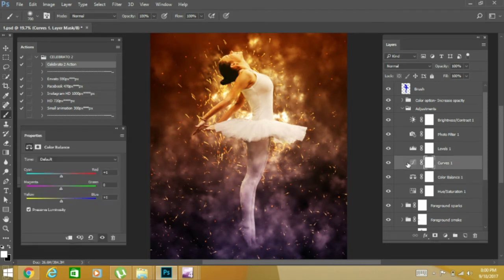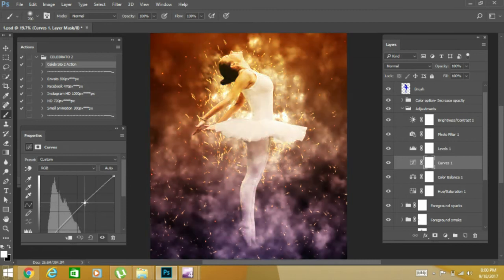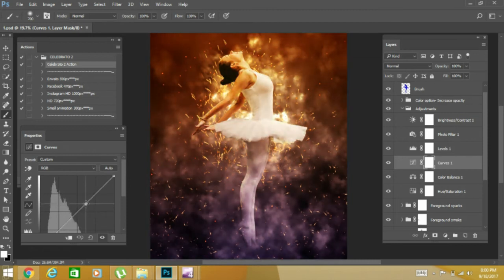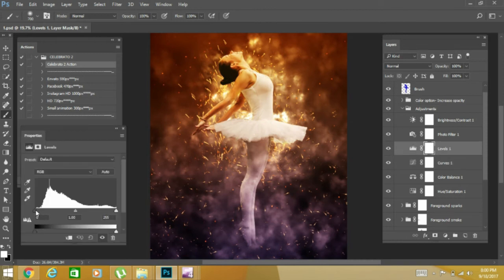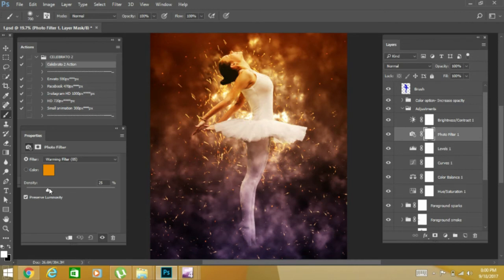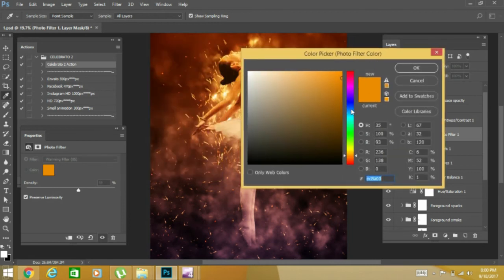Then there is curve. Here also you can adjust the light and darkness of the image. Okay, fine. Then there is level. Here also you can adjust the lighting, lightness and darkness. Yeah, that's fine. Then there is photo filter. Here you can adjust the color tone. You can change to any color tone here.